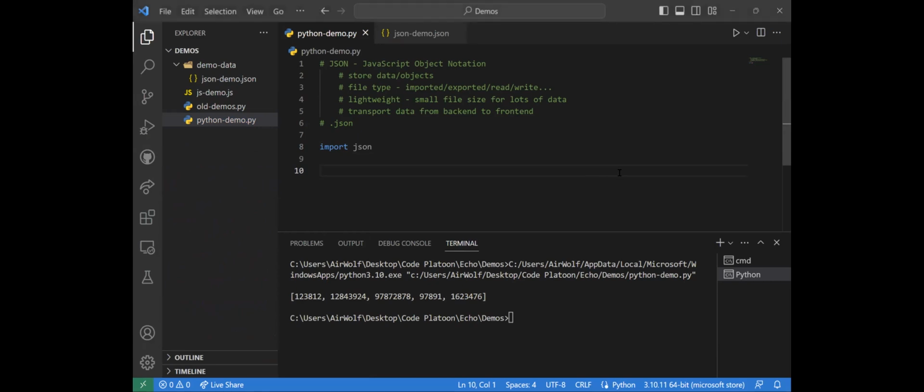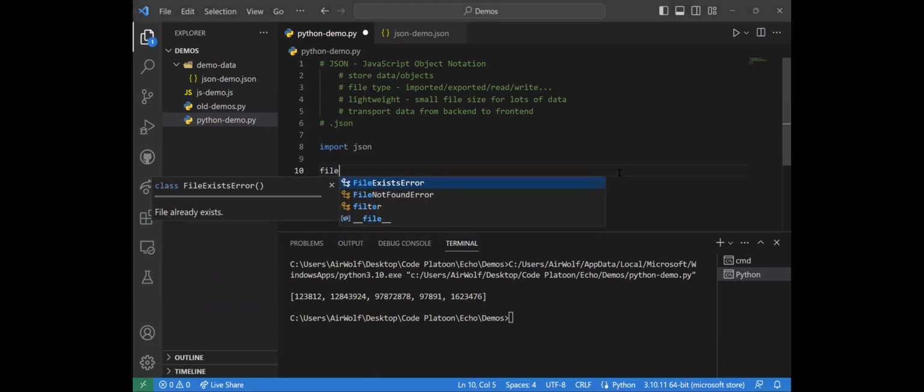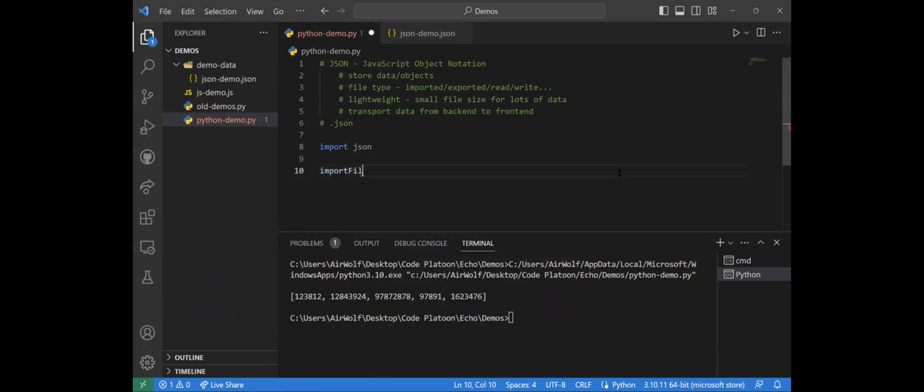Next thing that I want to do is make a variable for my file name. We could say import file name, because I like to distinguish between my import and export files. I'm going to say that this is located in demo data slash JSON demo dot js. So we've got our JSON imported, and we've got our file name.